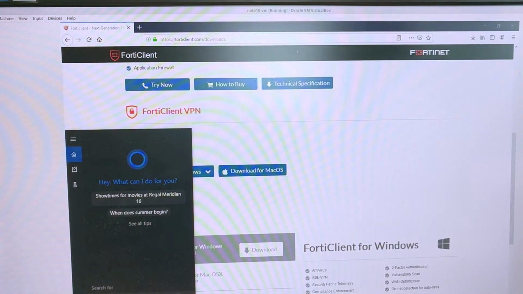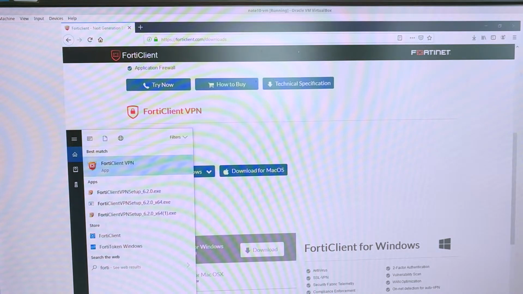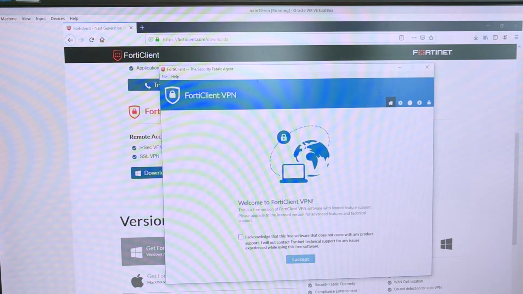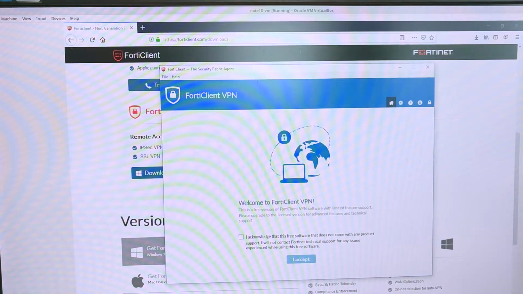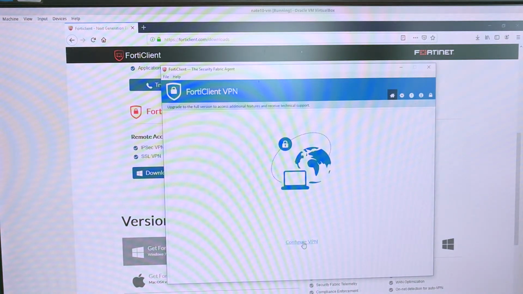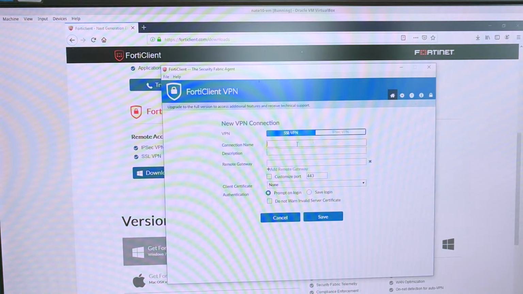From the Start menu, select Forti Client VPN and open it. Check the box and select I accept. On the opening screen, select Configure. Your VPN that should be highlighted would be SSL VPN.